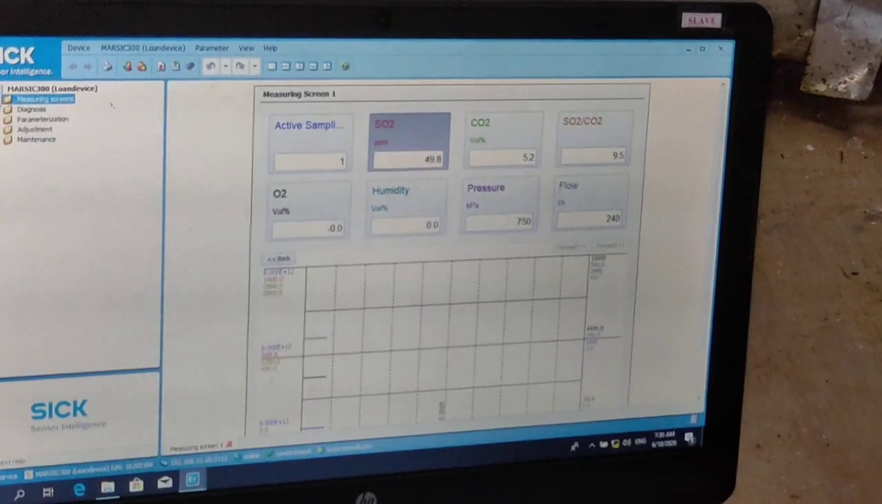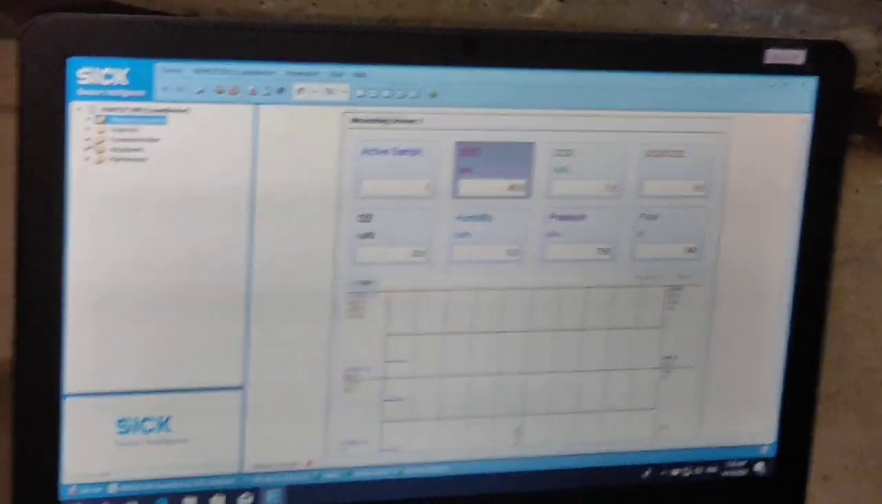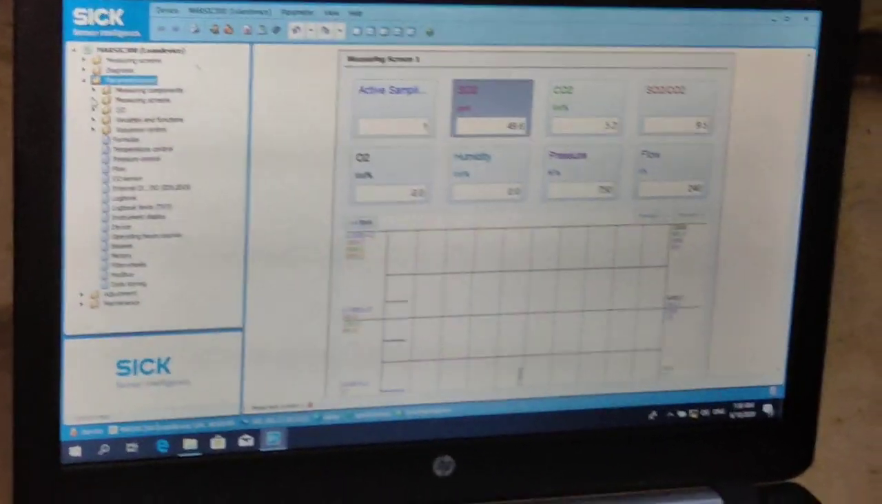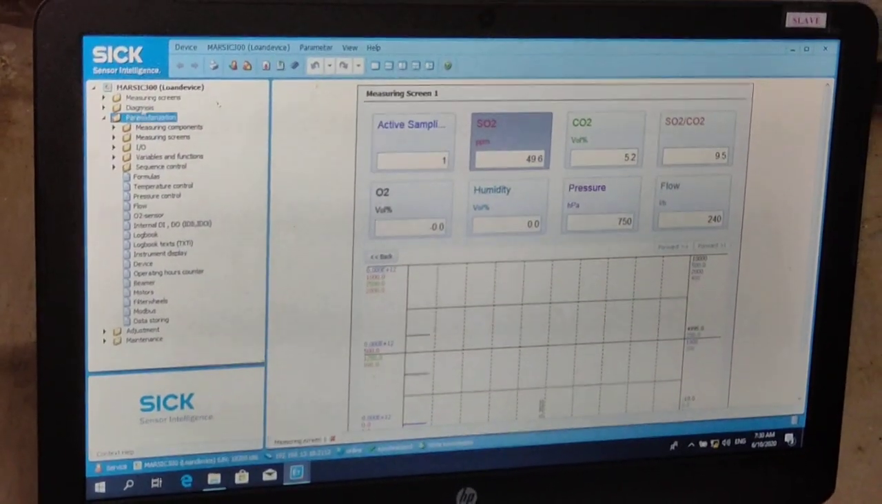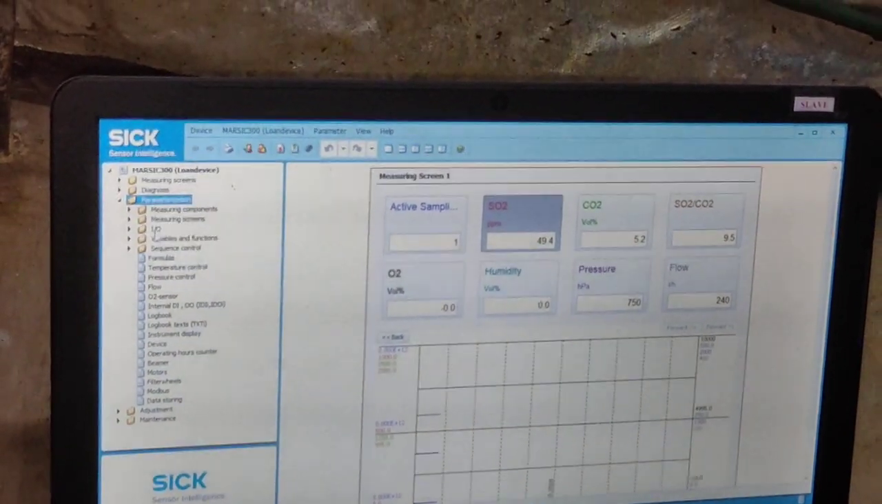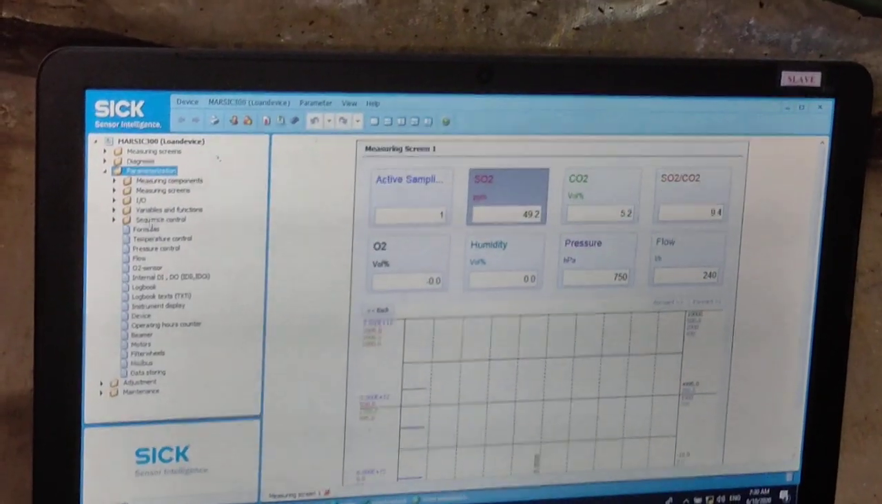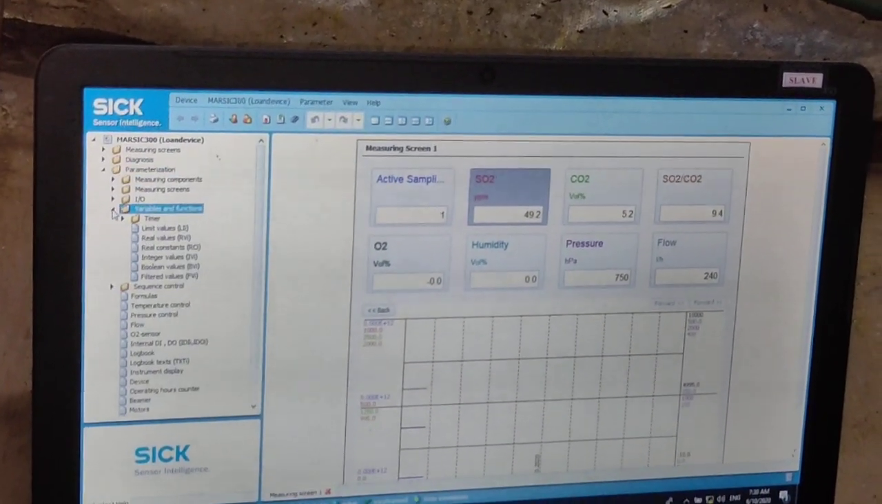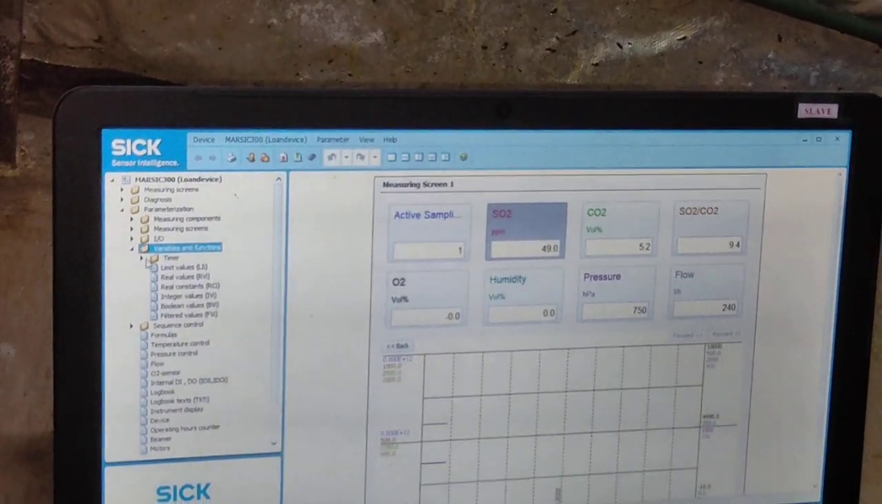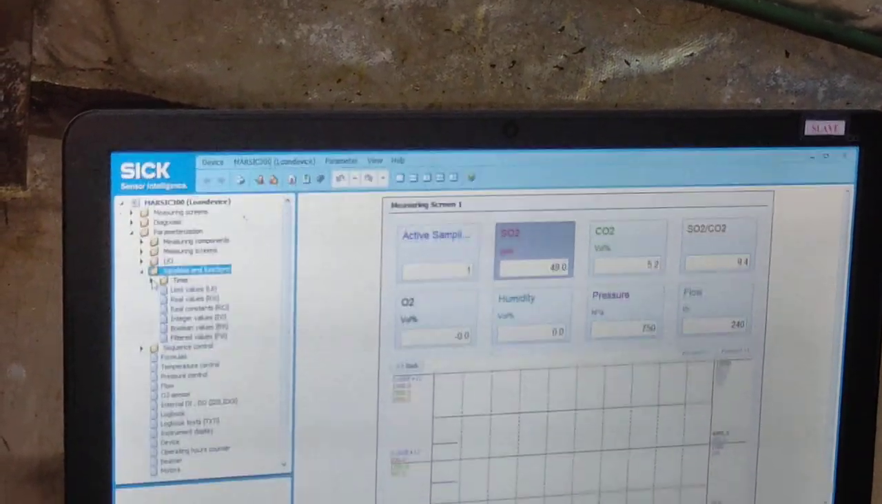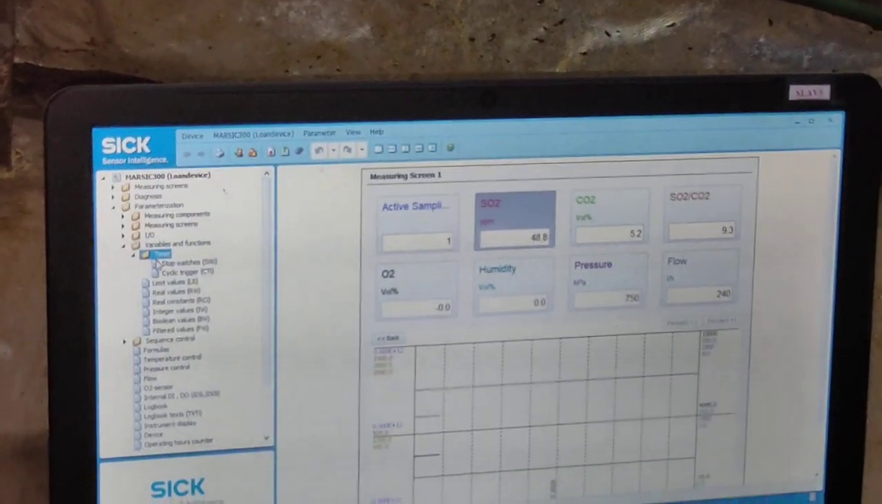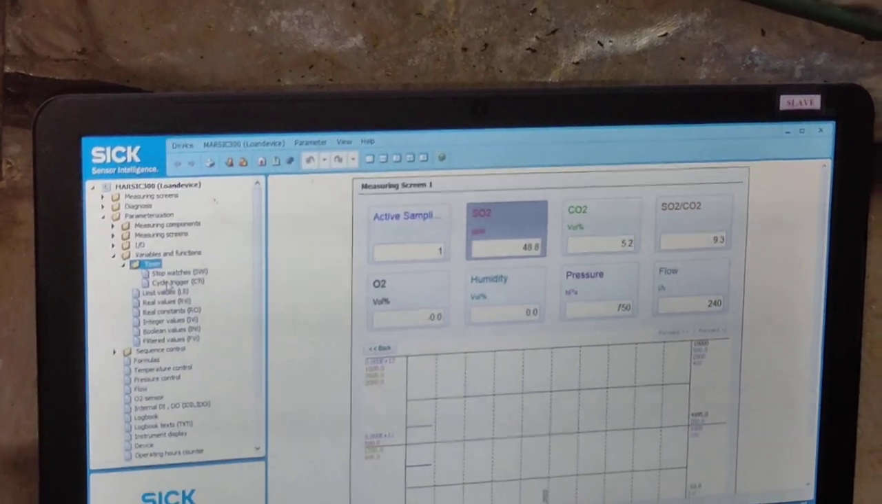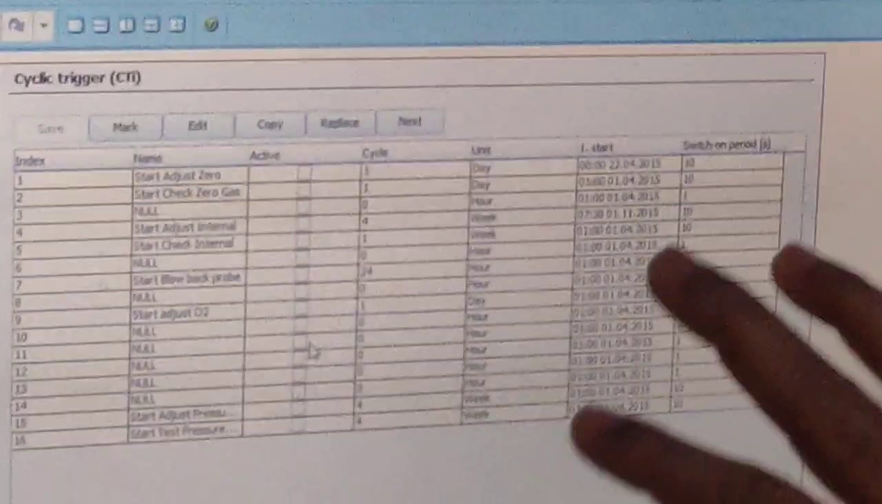The next option we are going to check, another important item here, is parameterization. Under that, variables and functions. In here we have another sub tree called timer. In timer you go to cyclic trigger. Here, this is an important aspect of this SIG unit.